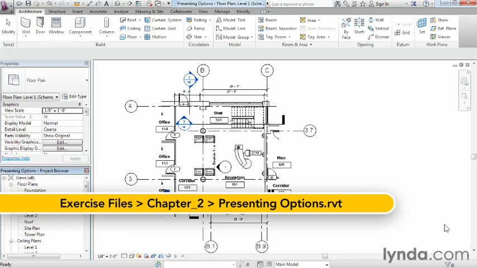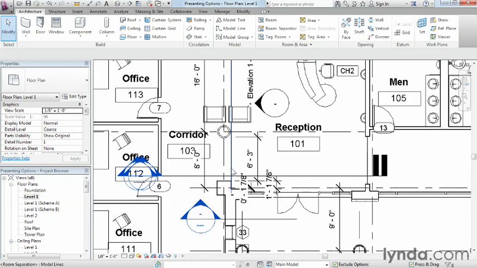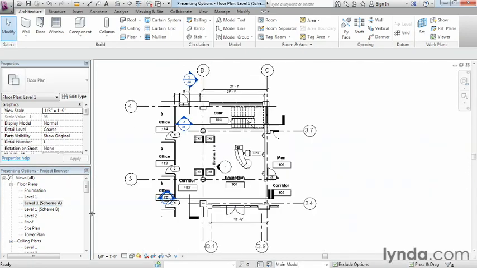So I'm in a file called Presenting Options, and I'm looking at a floor plan called Level 1 Scheme A. Now, this is just a cropped version of my lobby. So the entire floor plan was here. And what I've done is I've just cropped in on just the lobby area, and I've hidden the crop region. So you can see there's the crop region right there, and I've just got it hidden.